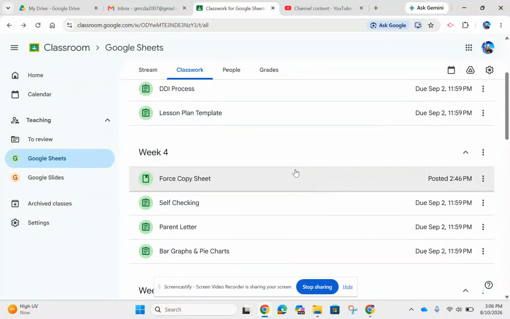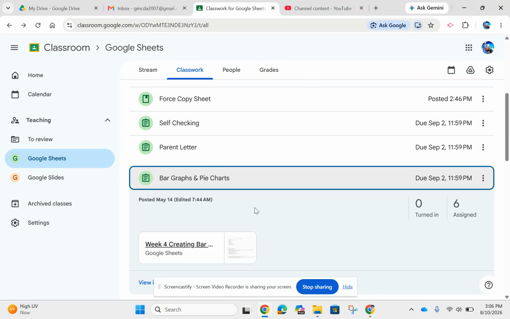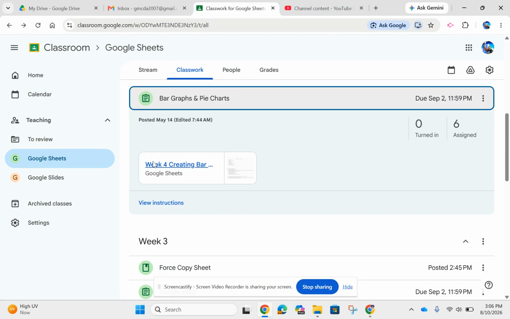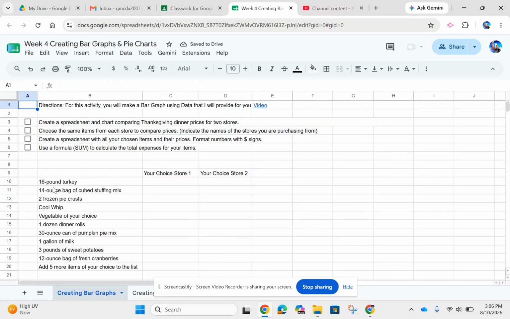Okay, so for week 4, you have a few activities to do. Number 1 is you're going to do a bar graph and a pie chart. I gave you some items here for Thanksgiving. You're going to make a bar graph about it. You're just going to basically write the prices down of your 2 stores and then make a bar graph.